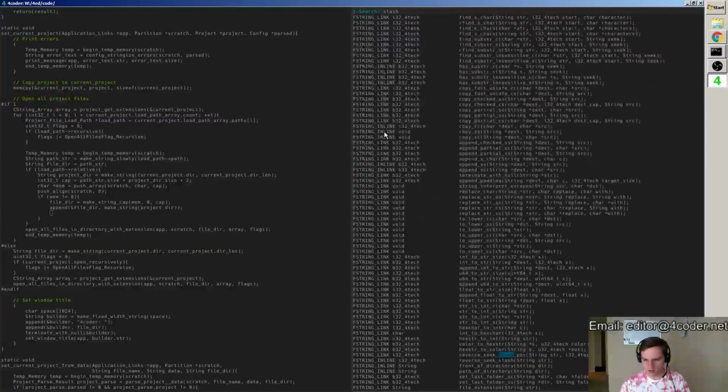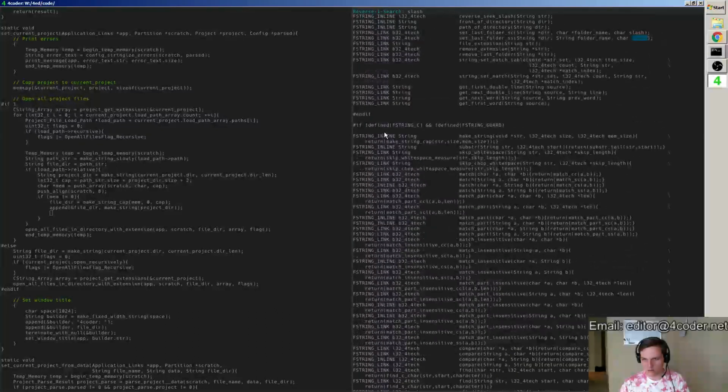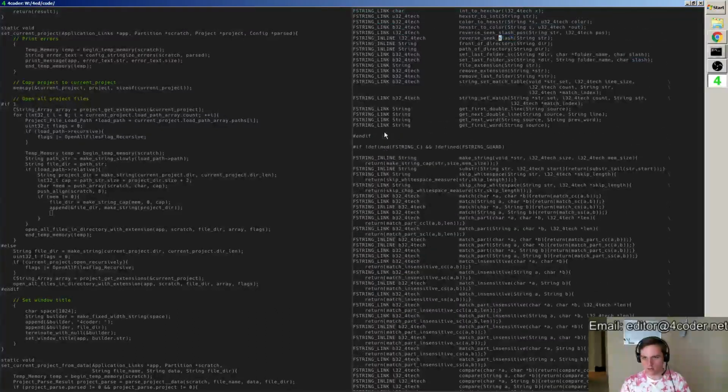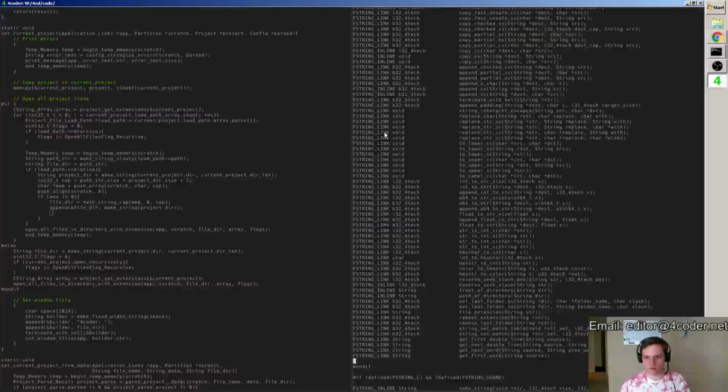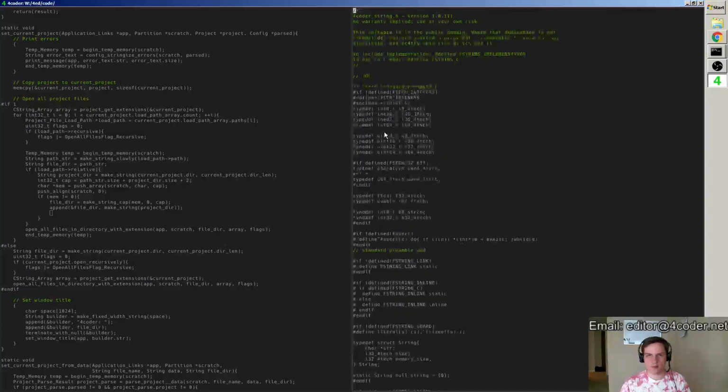Slash, reverse seek slash, is that last full? Yeah, I really need to replace this with a real string library that has all the things I need in it. Oh, anyway, we can do it manually.